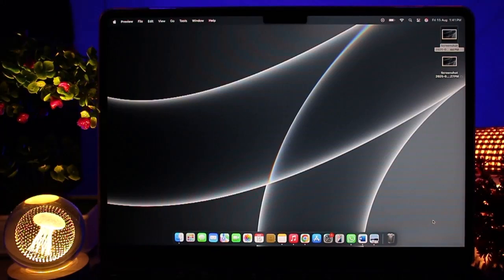In today's video, I'm going to show you how to take a screenshot on a MacBook Air M2. It's very quick and easy. I have also created a previous video on how to screenshot a specific portion of a screen on a MacBook. For this one, I'll teach you how to take a screenshot on a MacBook. So let's get right into it.